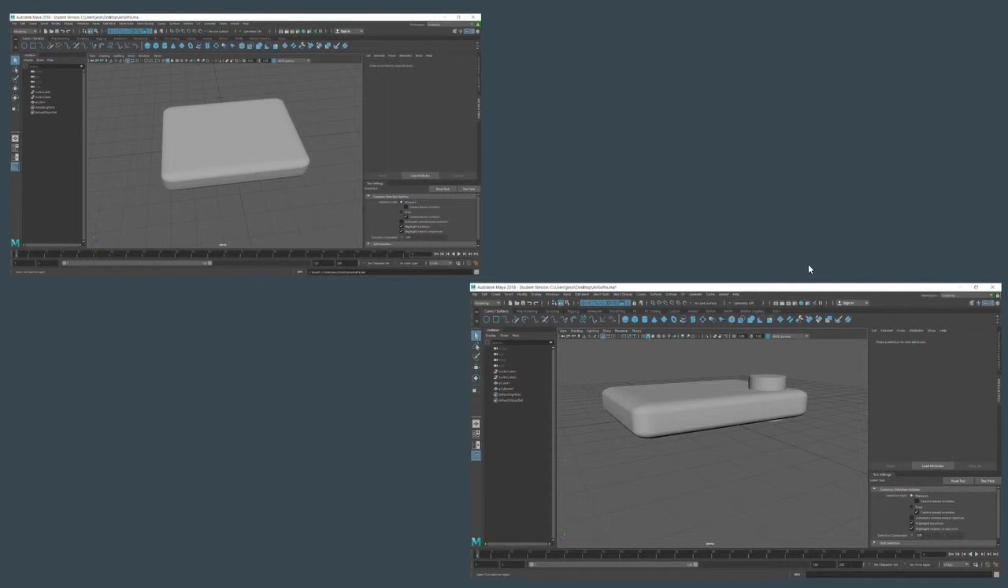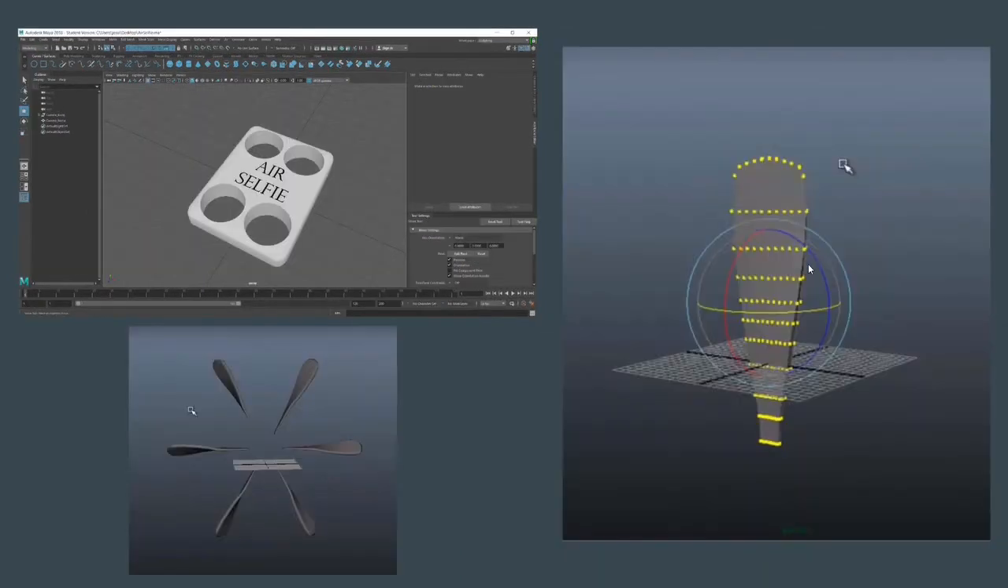So now that we are done creating the body for our air selfie camera, we went on to design the air selfie text to put onto the body of our air selfie camera, so that we could distinguish what the name of our product is. To design the air selfie text, we did the following steps.